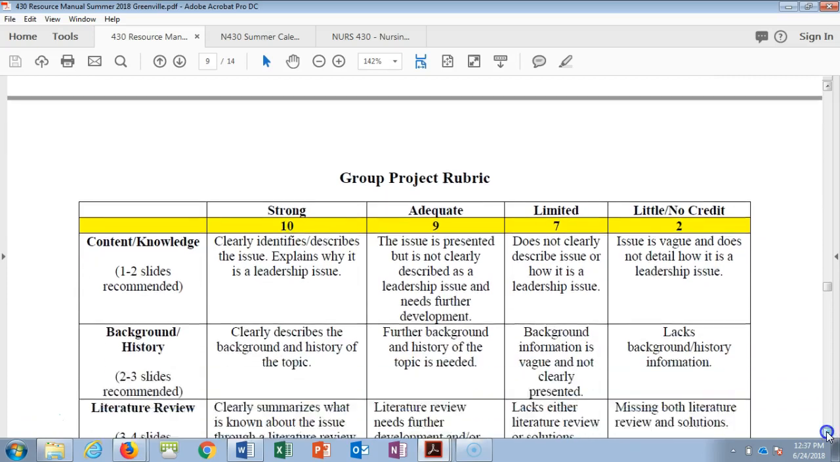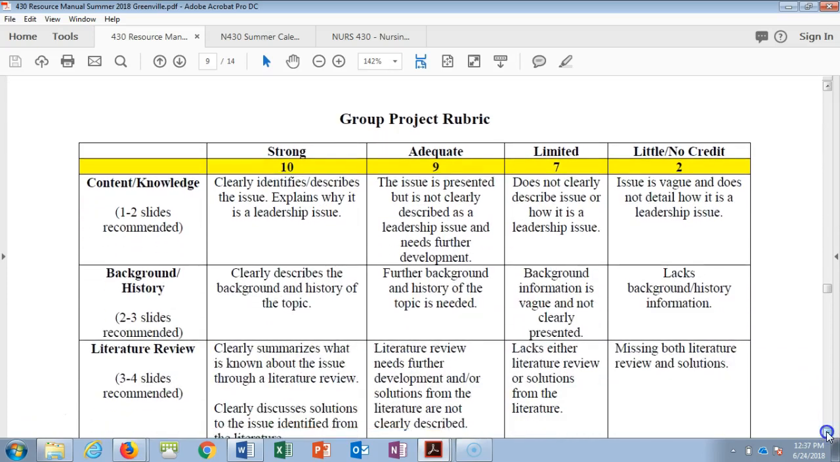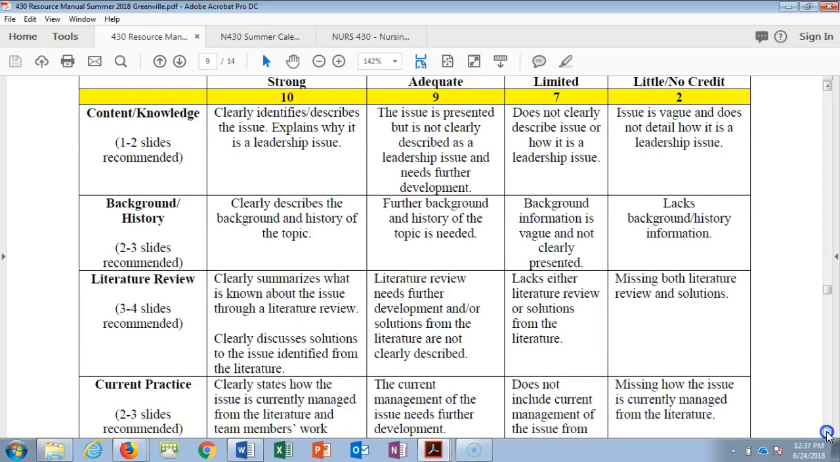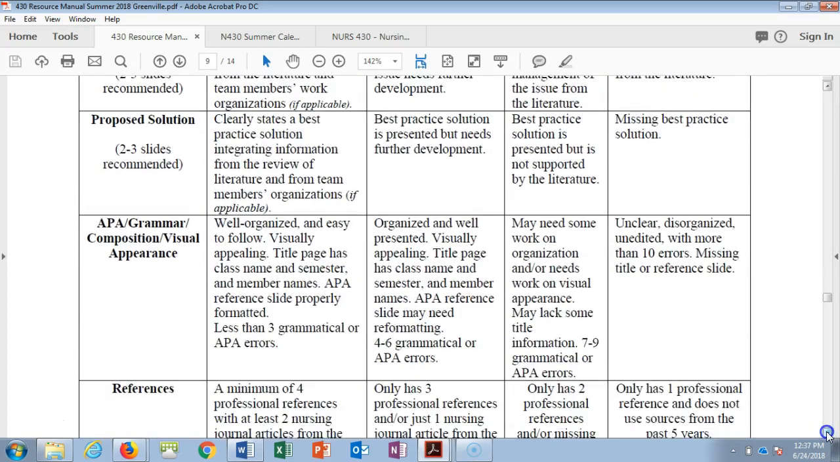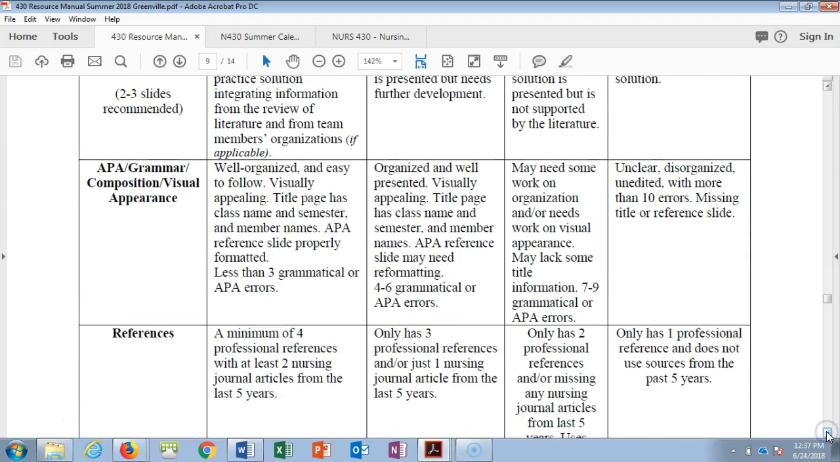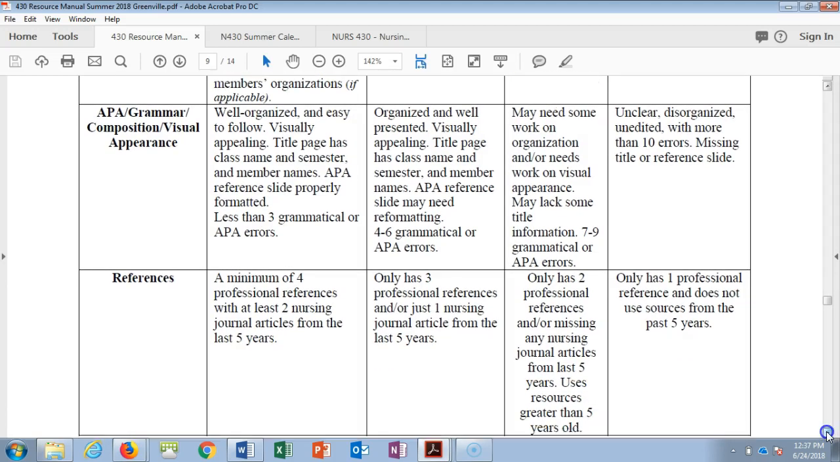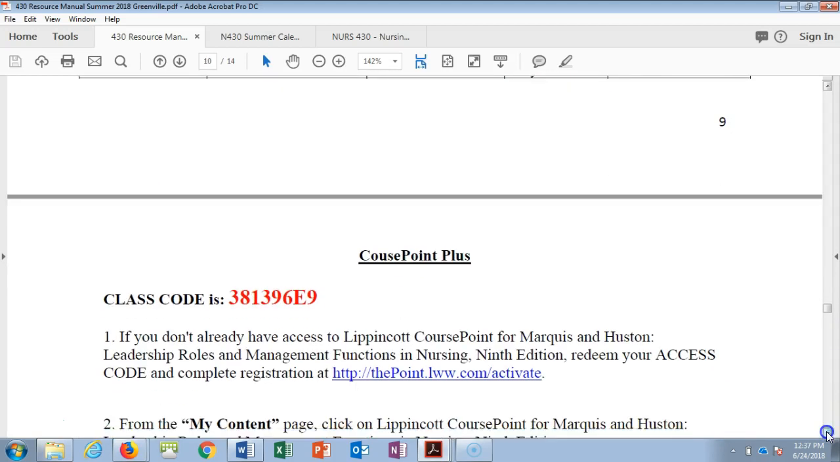Here's the group project rubric. It's very detailed, and again, it kind of gives you the breakdown of how many slides. So a lot of you that have had me in the past, if you've had me for some other courses, one thing I will always stress is please follow your rubric. Once you're done, have everybody graded against the rubric and see if you've missed anything.